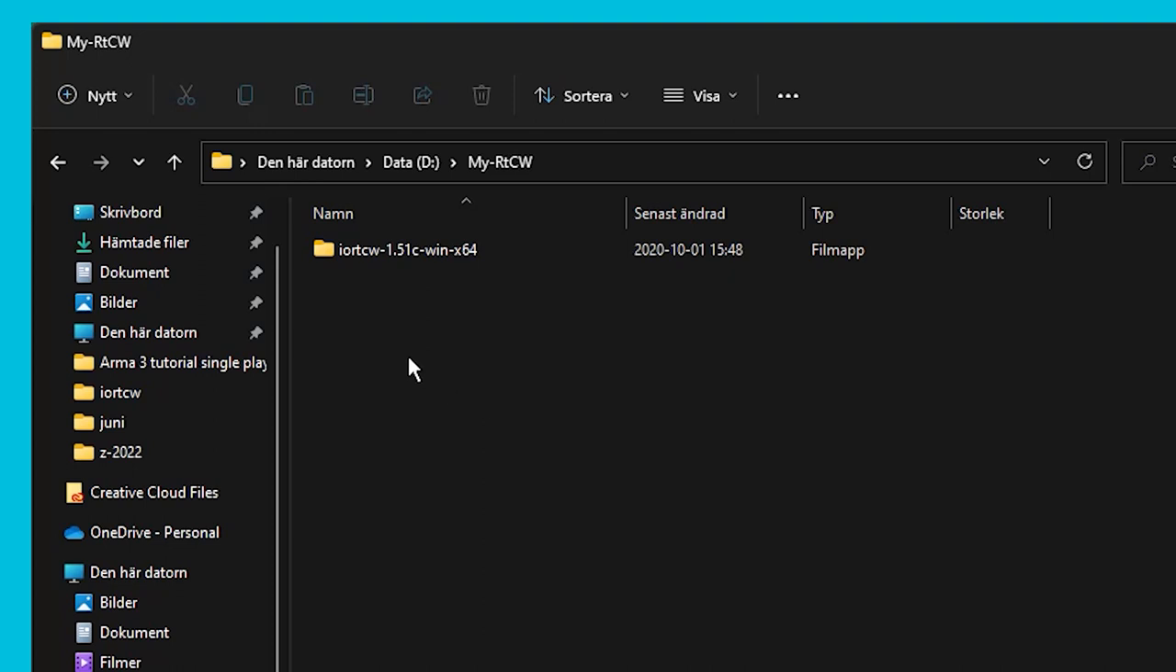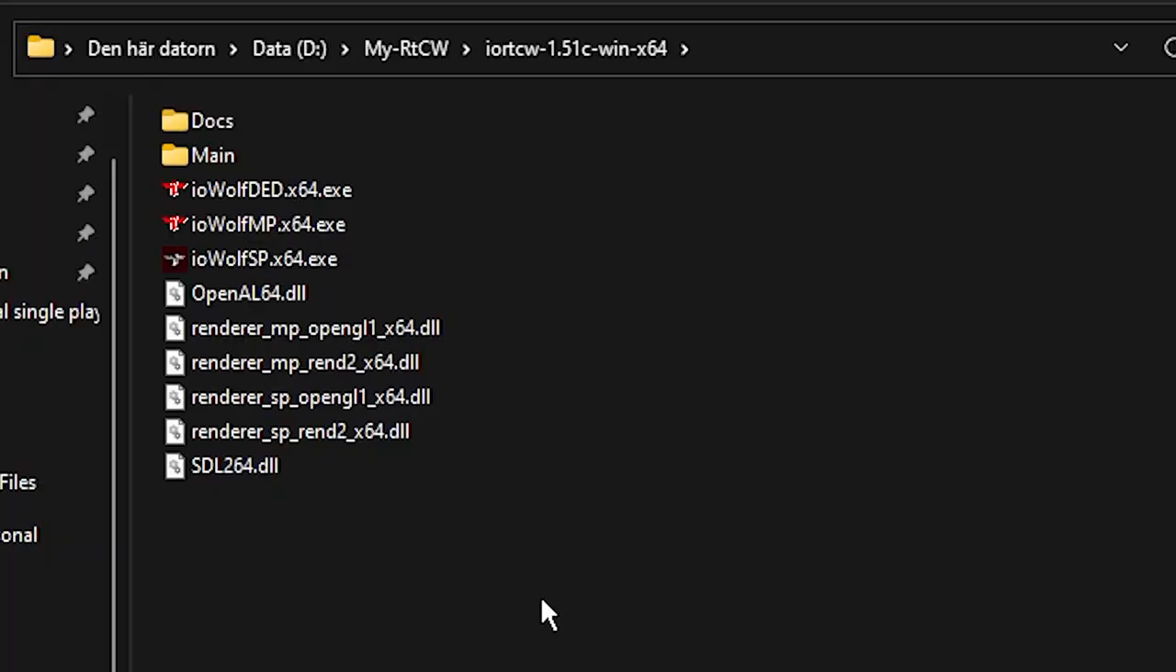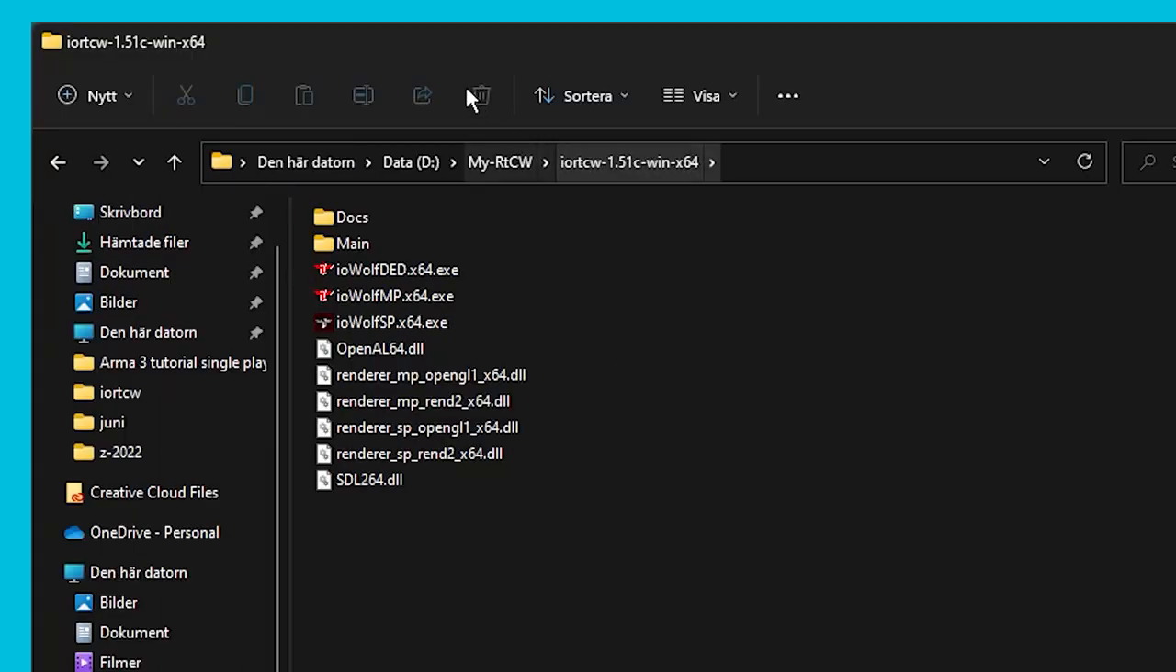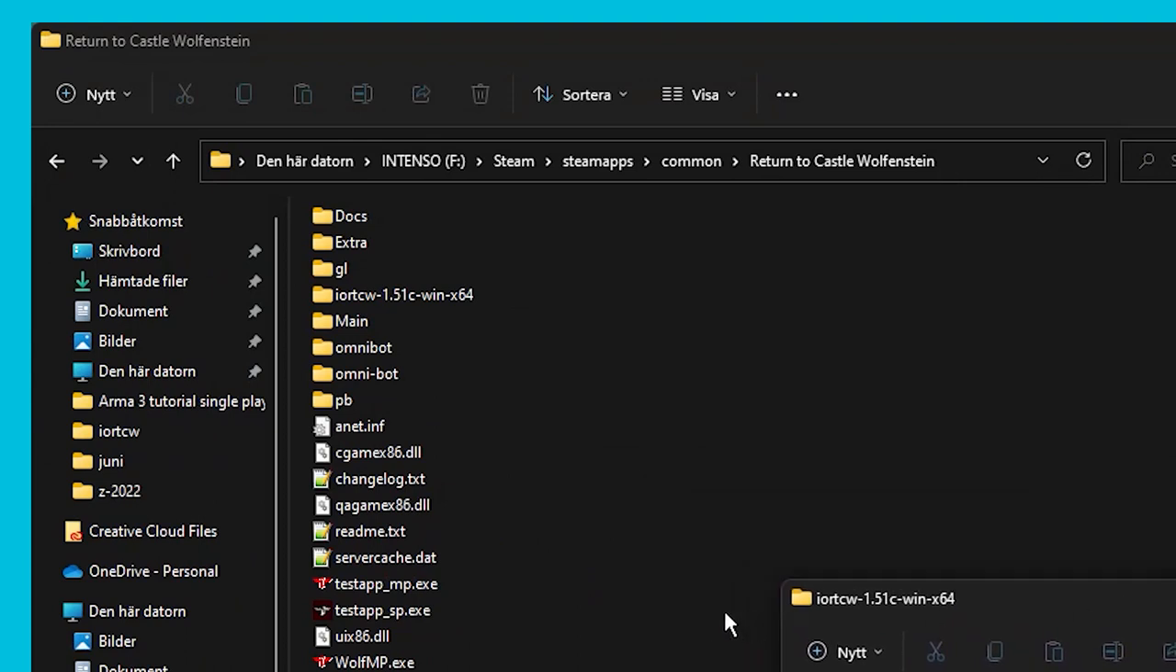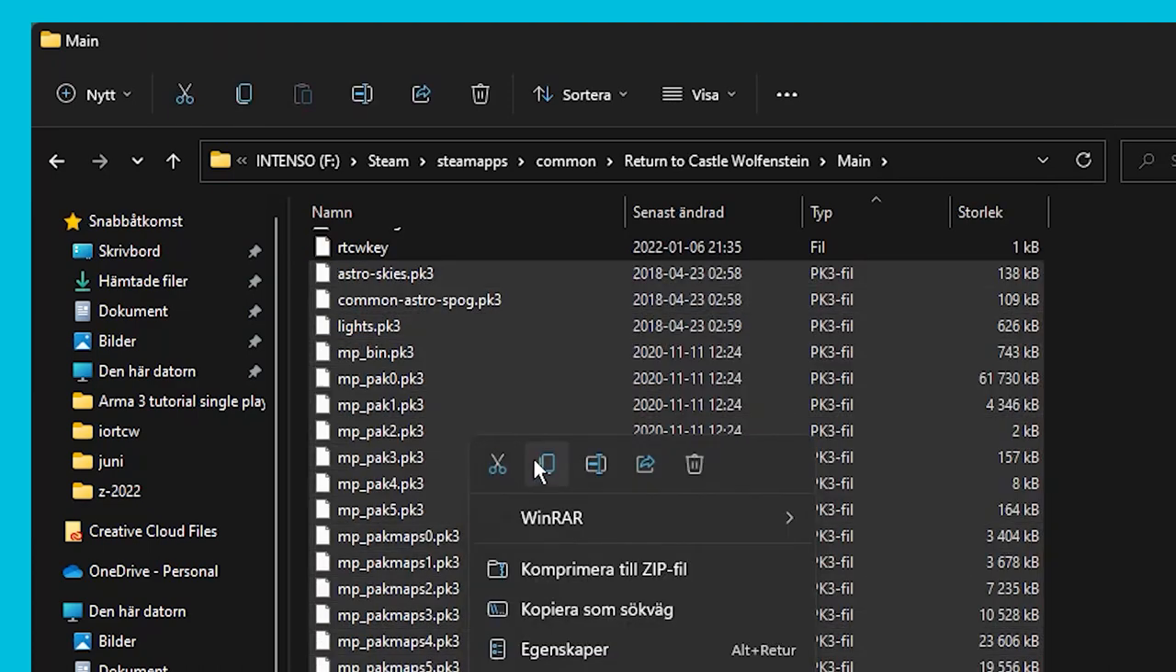This will be your second and separate installation directory. Note that there's a main folder here as well. Go back to the first installation, the original and first installation directory. Open the main folder, copy all PK3 files.